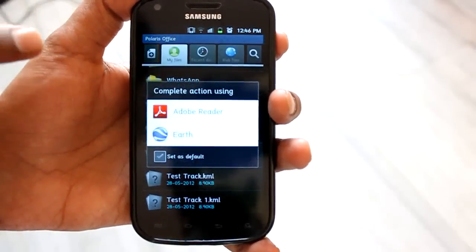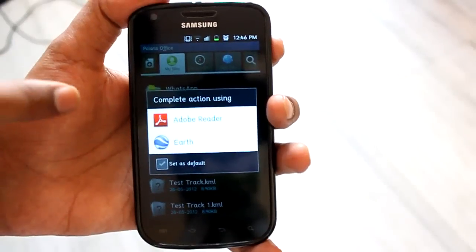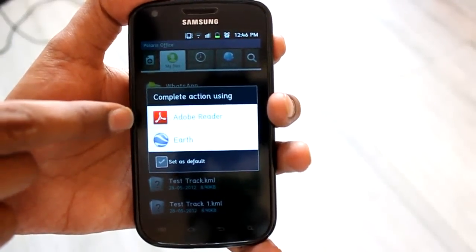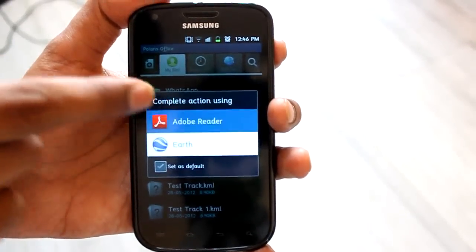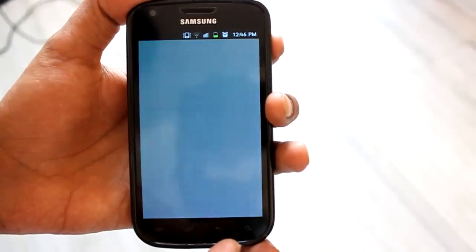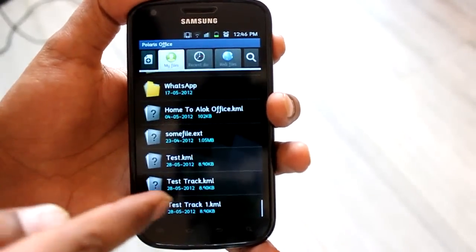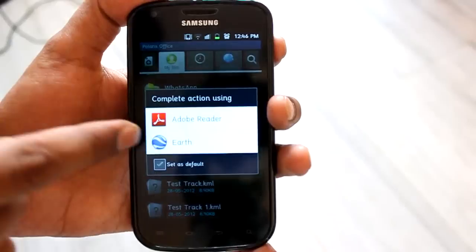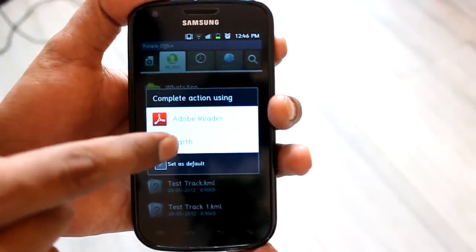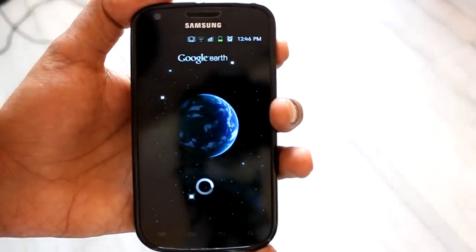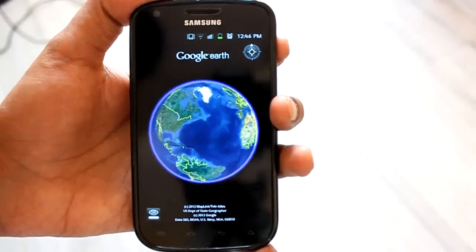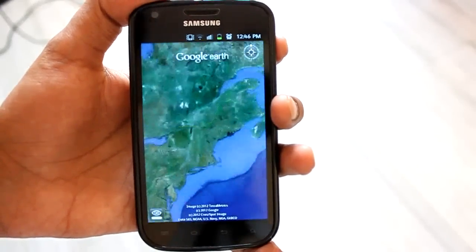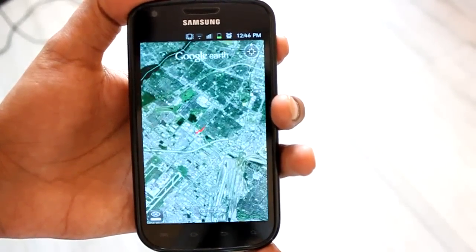If I try to launch it in Polaris Office, it gives me two options: whether to open it in Adobe Reader or with Google Earth. So Adobe Reader can't read KML files. So the other option which we are interested in is Google Earth. And once I launch the application, it shows us the track.